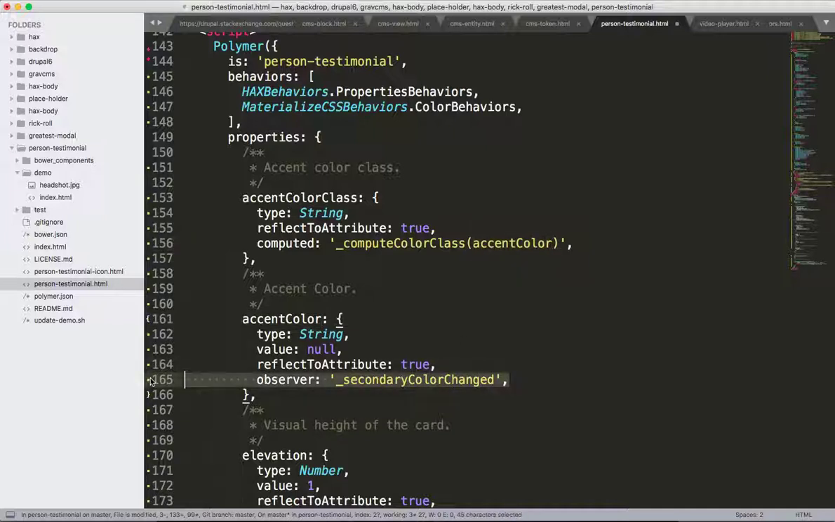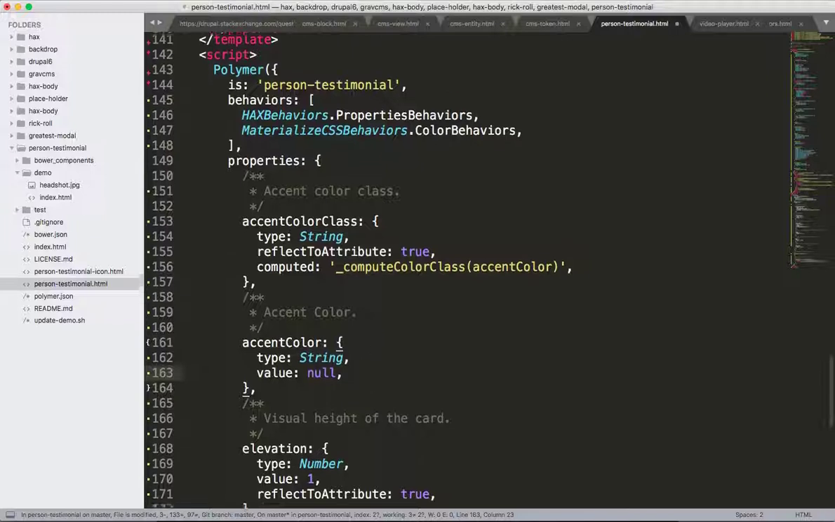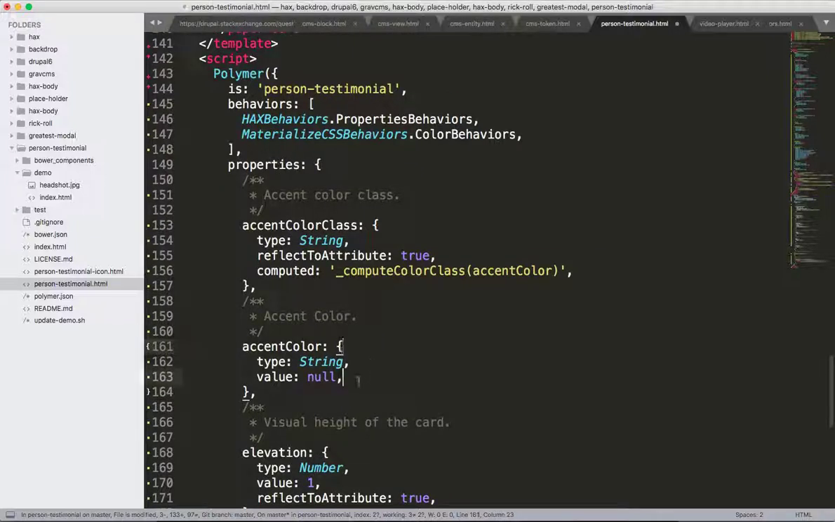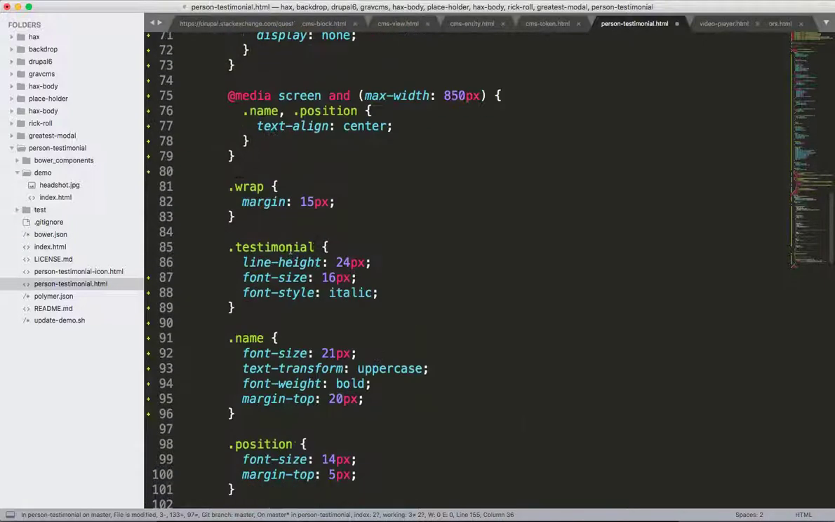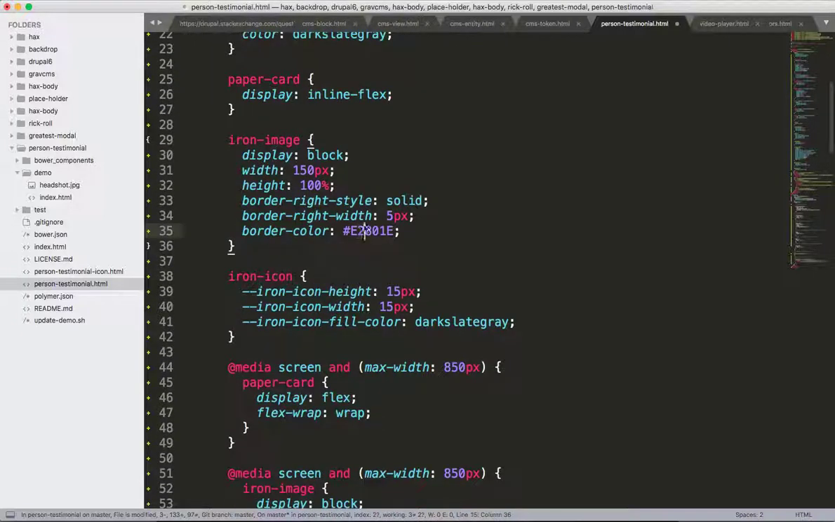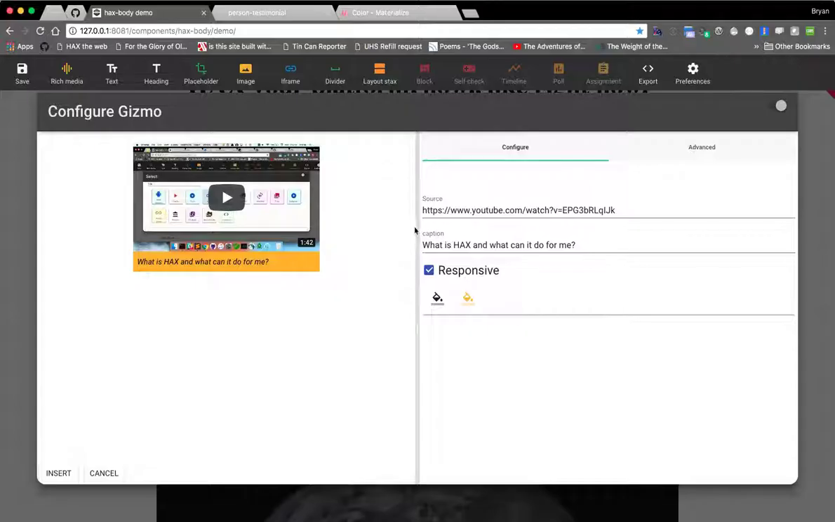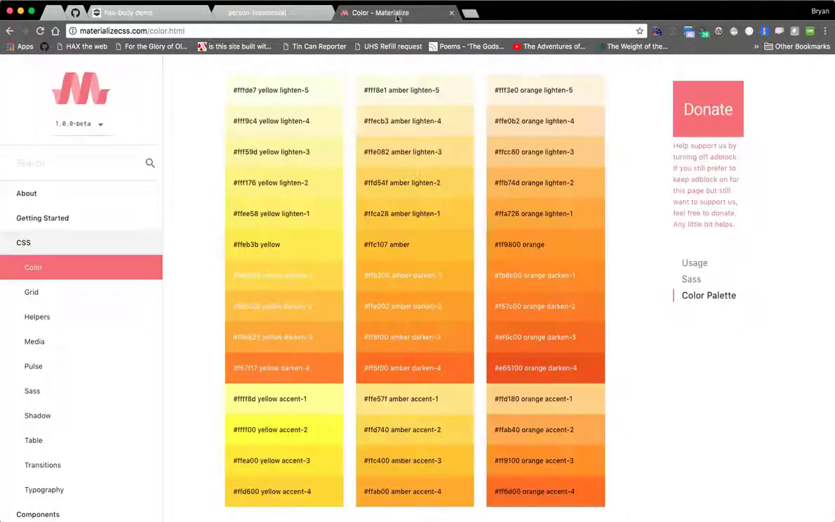I'm not going to set an observer here. I don't need that. I'm not going to reflect it. I don't really need that. I will set it to null just so that there's something there instead of undefined out of the box. Although accent color I should set to whatever he has as this border color. Now, the border color he's picked in this case is kind of this orange, right? It's a darker orange tone. I'm going to say that that's amber. It's not, but it's pretty close.